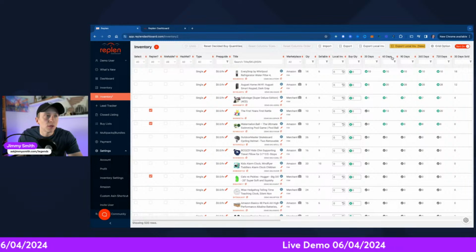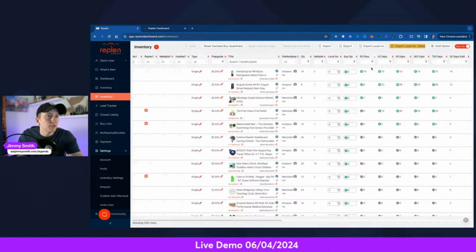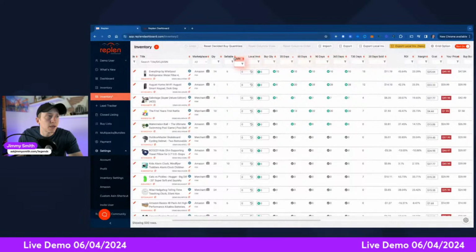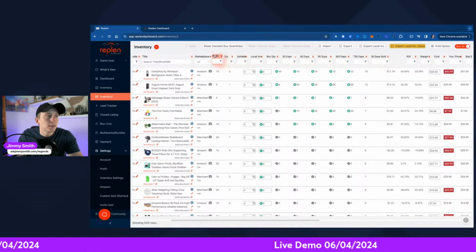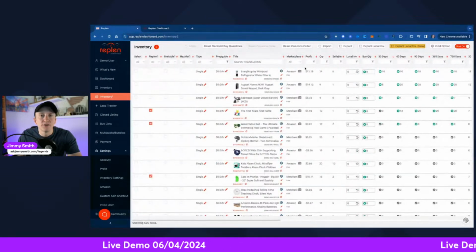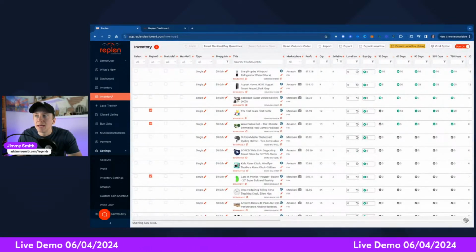So let's say that you want to have profit, which is currently all the way over here. Let's say you want profit actually over on the far side next to your quantity and marketplace. You could move the profit column there. That way it's much easier to see that at a glance. Okay, so that's an important thing.